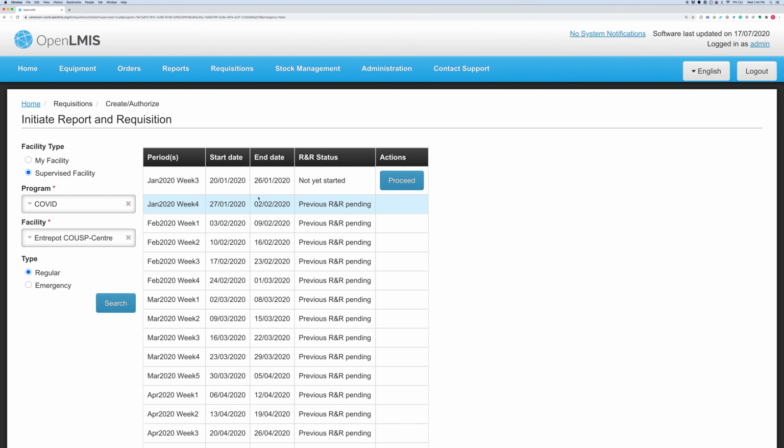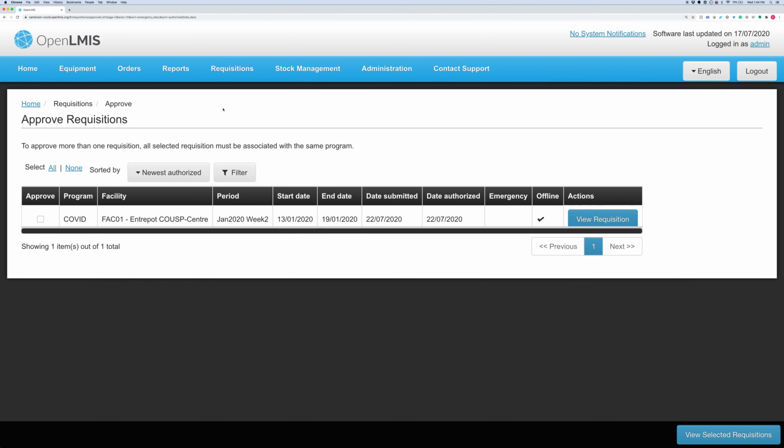And so now again, that has disappeared from my initiate report and requisition screen. And if I go back to the approval, now I can see that that's shown back up in the approval queue for me to review the updated requisition and approve. And that concludes our requisition approval demonstration.